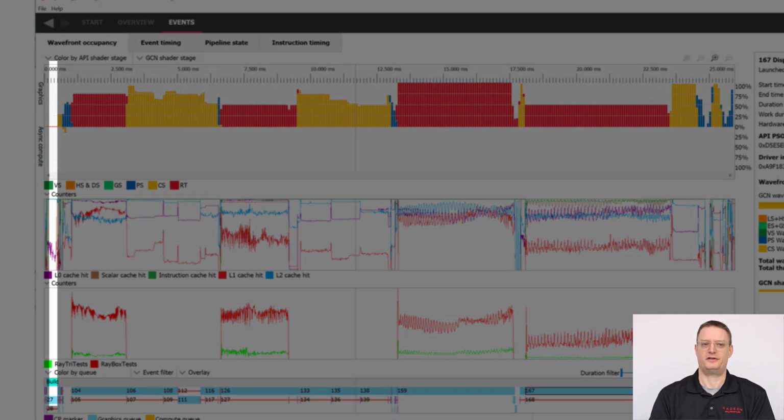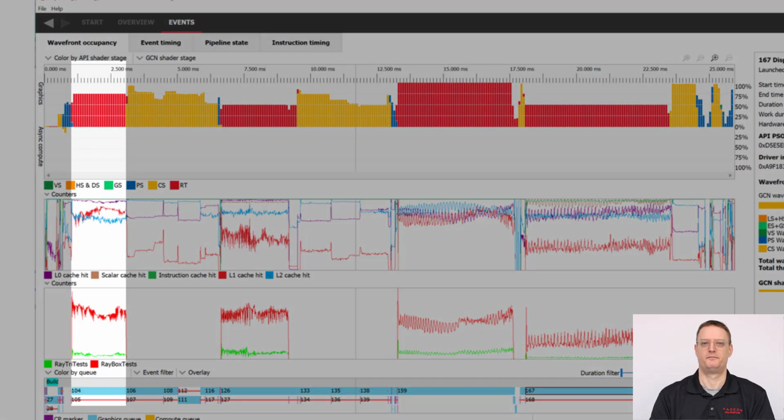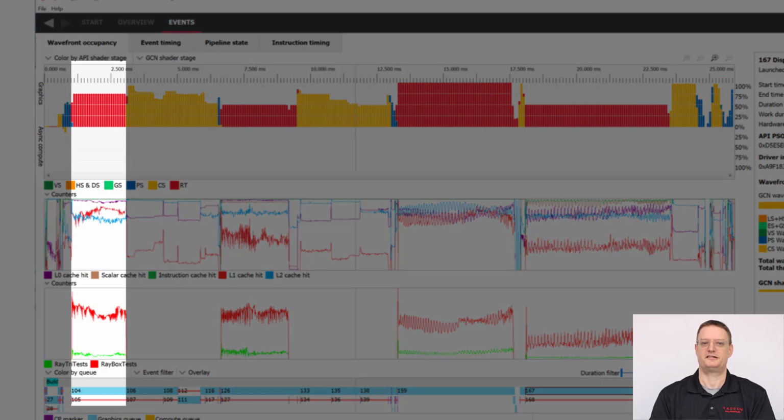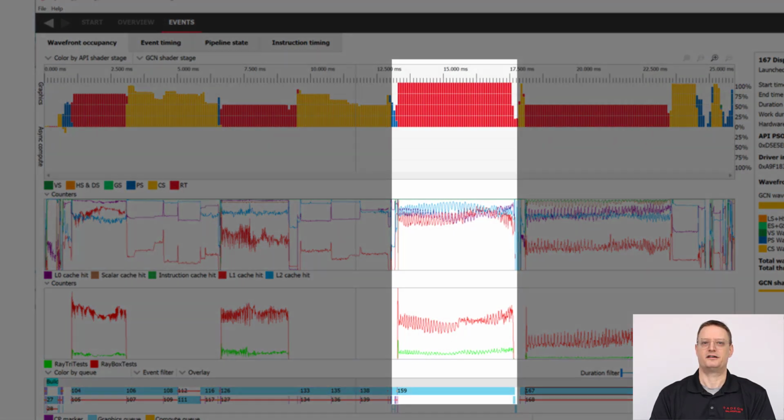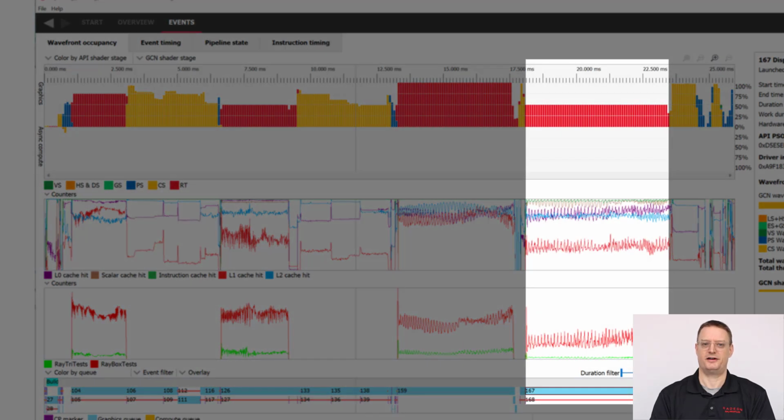The first bit of ray tracing work we see here is at the very beginning of the frame. This is the part of the frame where the acceleration structures are being built. Next, we see several larger red blocks later in the frame. These are a series of dispatch rays events which are performing the ray tracing in this frame.